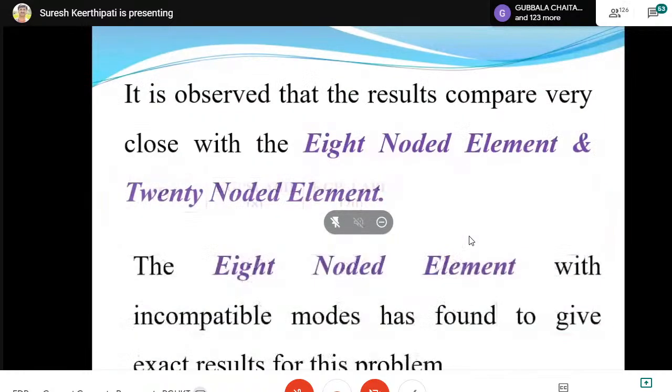So we concluded that the 8-noded element is the one we need to take because of the faster results. There is not much change in the stresses in the 20-noded compared to the 8-noded. So we took the 8-noded element for the final modeling of stresses.